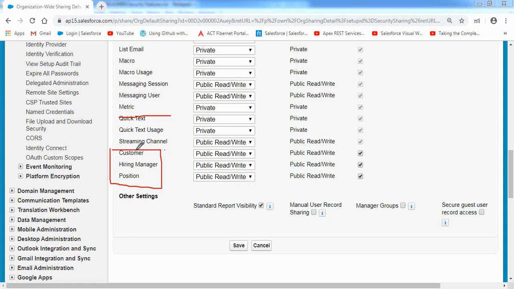Then, position is also a child, right? Position object is a child to hiring manager. Candidate object is a child to position object over here. Then why is the position visible? Why is the candidate not visible here? What is the reason? Why is the owner field not visible? Associated with master detail. That's it.